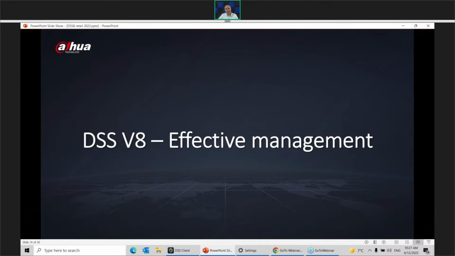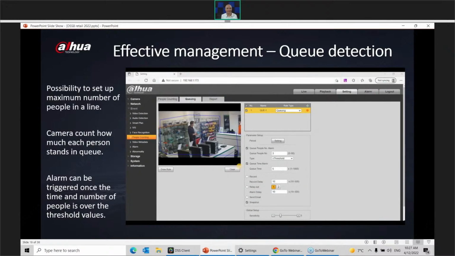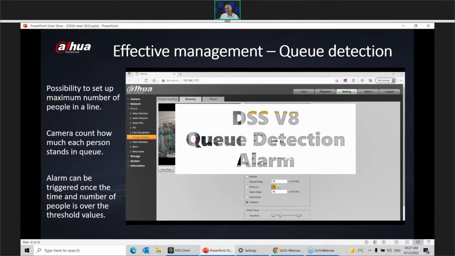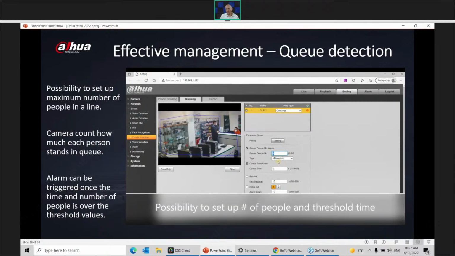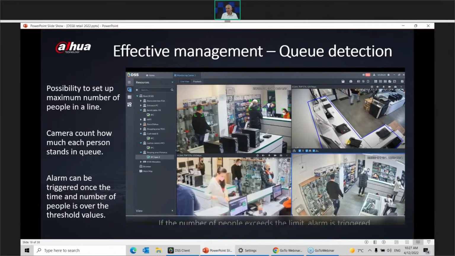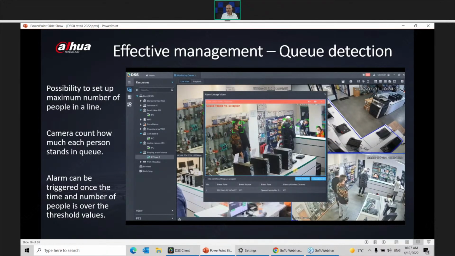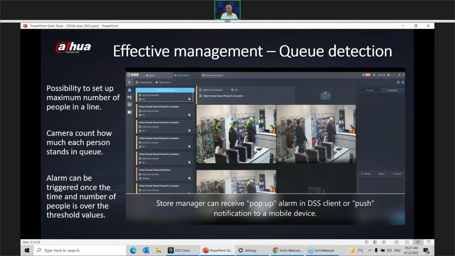Effective management. When we are talking about effective management, of course, queue detection is like the alpha and omega in retail, right? Everyone would like to have some alarms, so we can set up the queue detection alarm on the camera. We can set up how many people. If there's that number of people in front of the camera in my area, then create the alarm. And we can also set up a threshold time so the alarm doesn't pop up immediately. So it's up to us how we want to set that up.